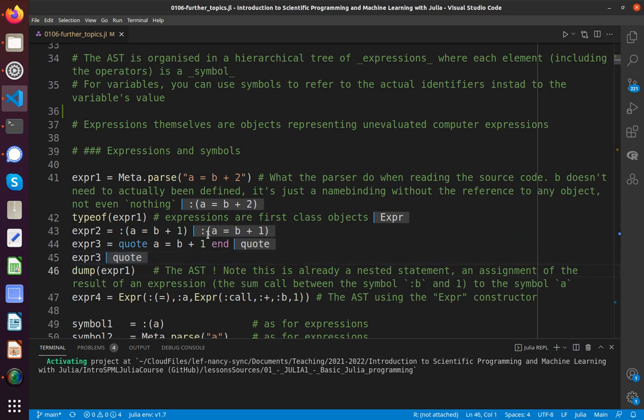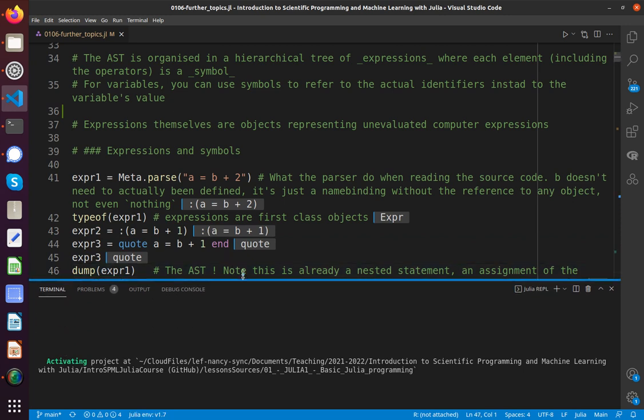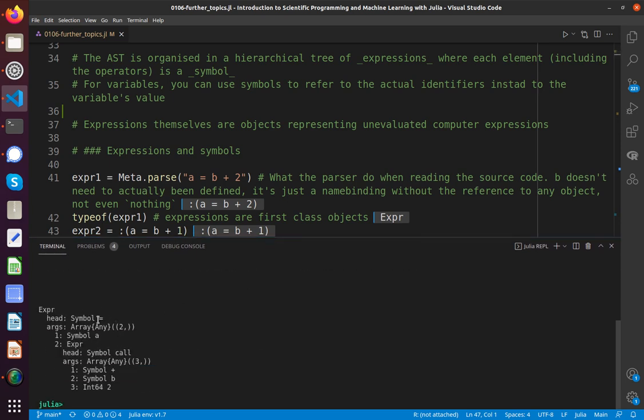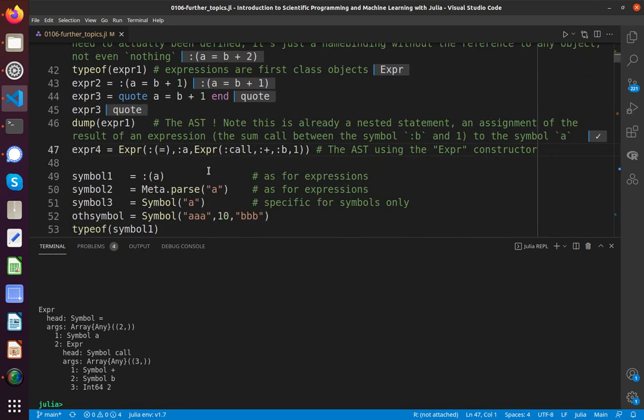If I use dump, I make a dump of the expression, and something interesting is that I start to notice that there is already a hierarchical, nested representation. Why is that? Because first we have an assignment. So on the top we have an assignment of what? Of a, which is the first argument, this is where the assignment is done. And what is assigned? Well, this is another expression, and this is the expression of a call of the plus operator, that in Julia is just like any other function.